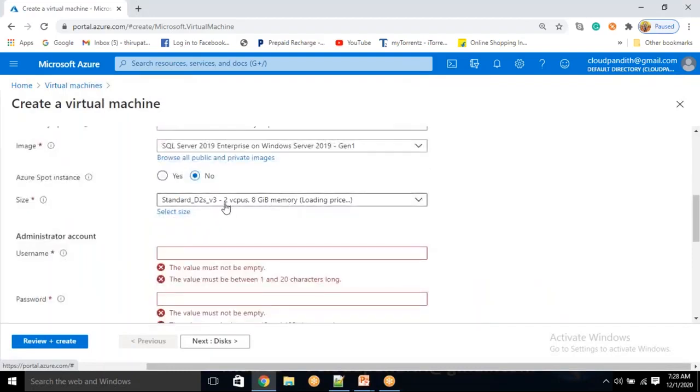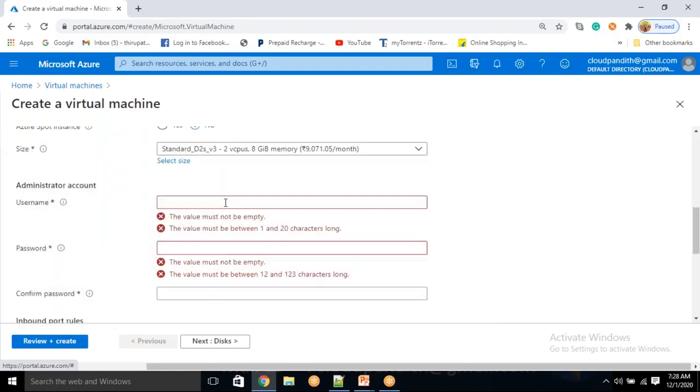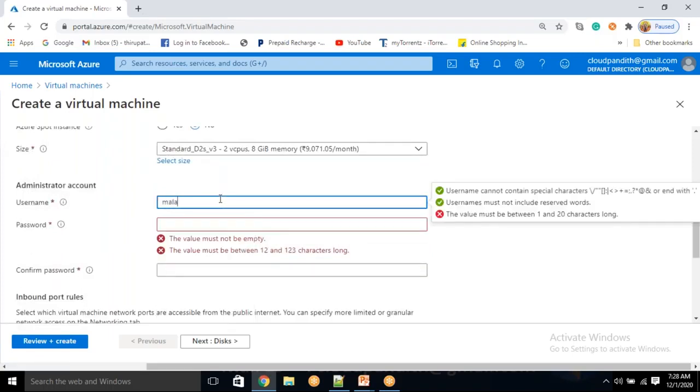Then, you can see here the image size: 8 GB memory, 2 cores you'll get. What is the cost of this machine? The cost of this machine is 9,000 monthly. It is very costly. You need to delete it immediately once our session is completed. Okay, next, username.